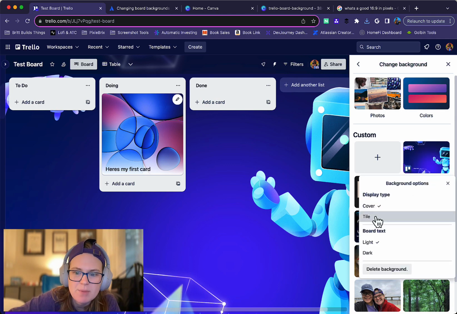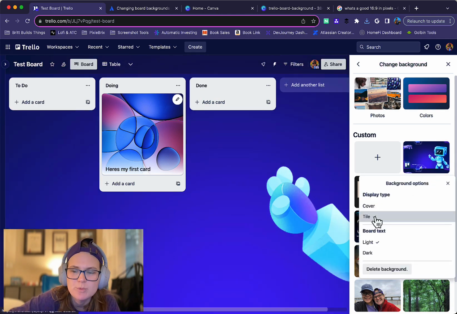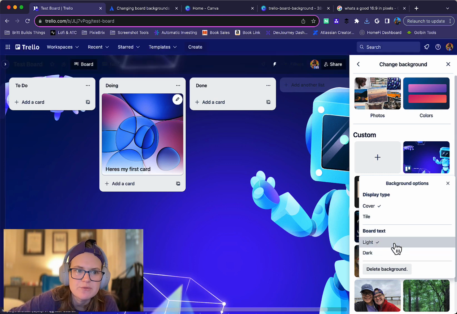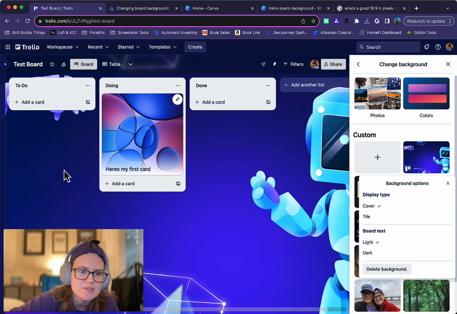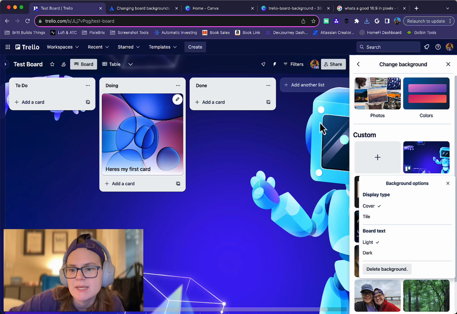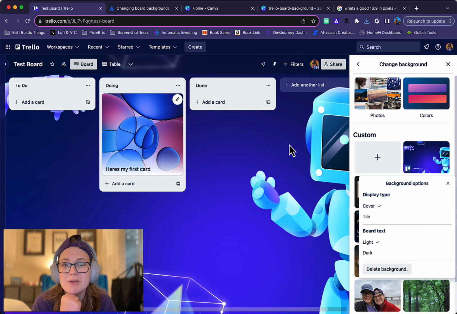I can click over it and get some options, and I can make it tile, which would format it a little bit differently. It just depends on how you want it to look, and the options that you put in there, and you can choose if the board text is light or dark. So for instance, it'll automatically choose. If this is dark, then the text will be light, or if it's light, then it'll make the text dark, but you can always change it. But it's usually pretty good at making an assumption. And that is how you would make your own custom Trello board background inside of Canva.